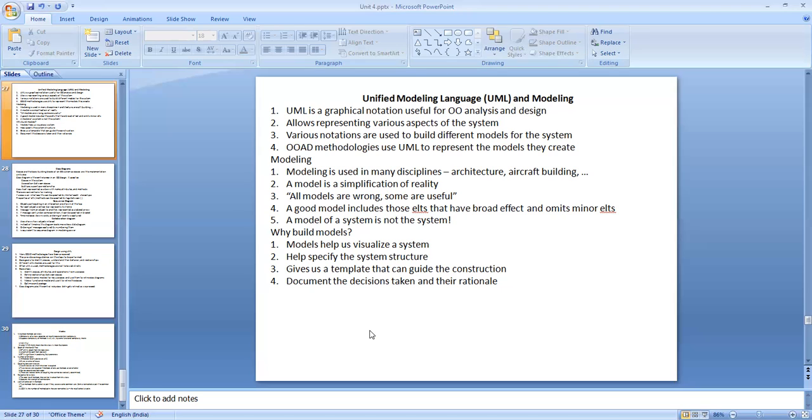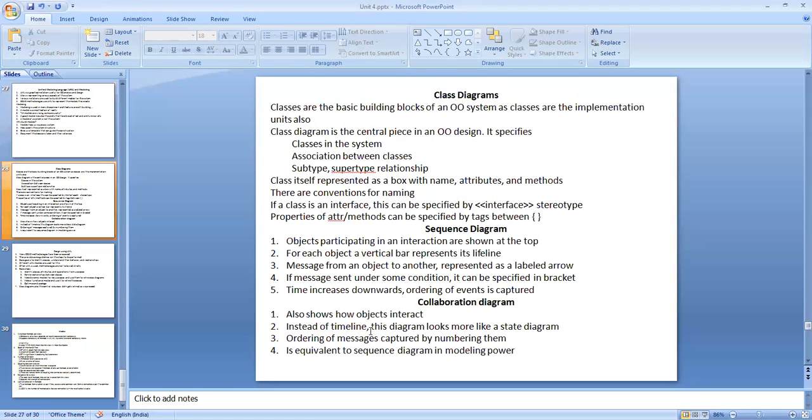Some of the notations that we are using for UML are class diagrams, sequence diagrams, and collaboration diagrams. We shall see them one by one.